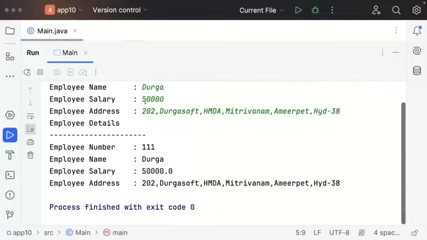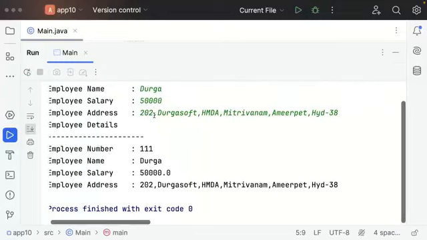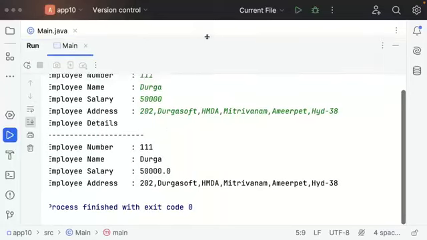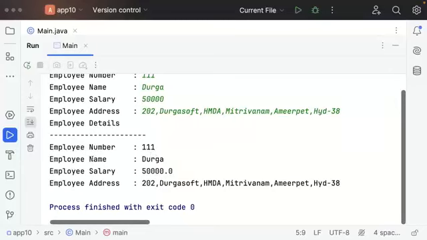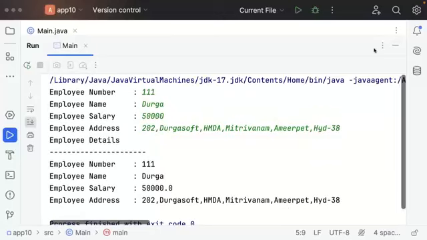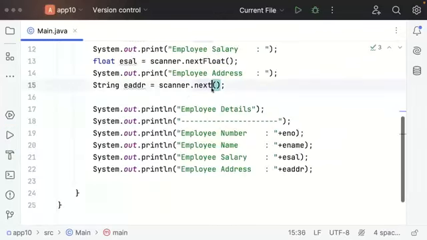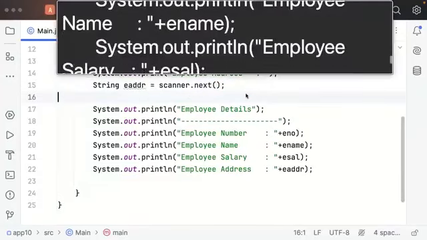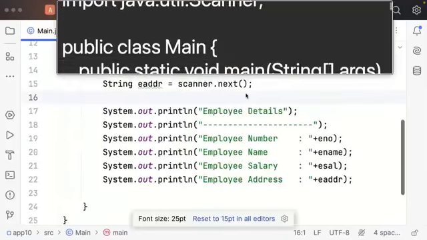Let me click on the enter button now. You see this one? When we click on enter, the total data we get as output. Employee number 111, employee name Durga, employee salary 50,000, and employee address is 202, Durga Soft, HMDA, Maitrivanam, Ameerpet, and Hyderabad. This is clearly the meaning of the application that we completed. Understand it now?